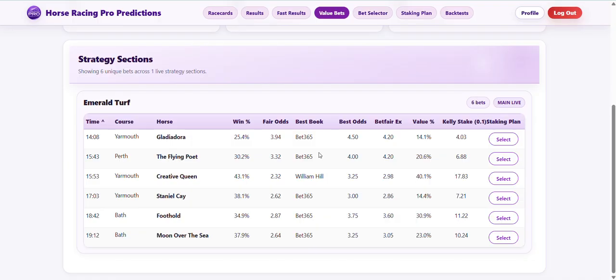Underneath the summary section, the page shows the strategy selections. Each strategy has its own section. Within each strategy section, you'll see the value bets that belong to that strategy. This keeps the page organised because selections are grouped by strategy rather than shown as one big long mixed list. If a strategy has produced value bets for the day, they will be listed in that strategy selection, as we can see here.